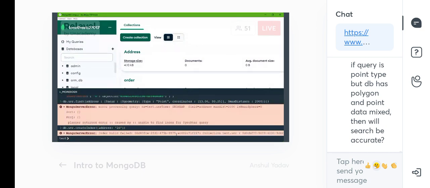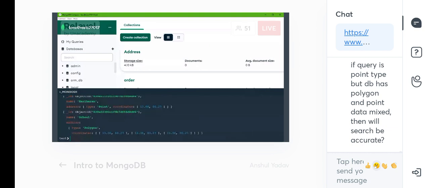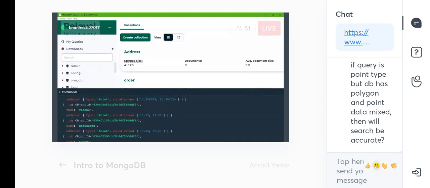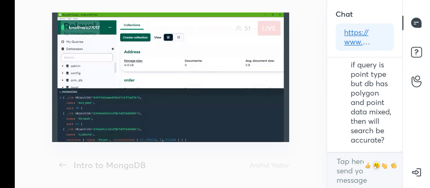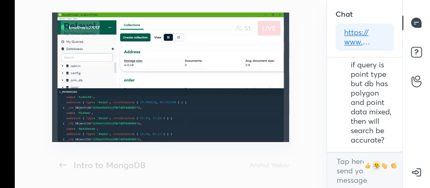Test user. Okay, there are some users who don't have address. So let me just do db.user.find. Which users don't have address? The school has it. Hariharan has this. Vishnu has this. Likit also has it. Nitish and Abhijit are not there.